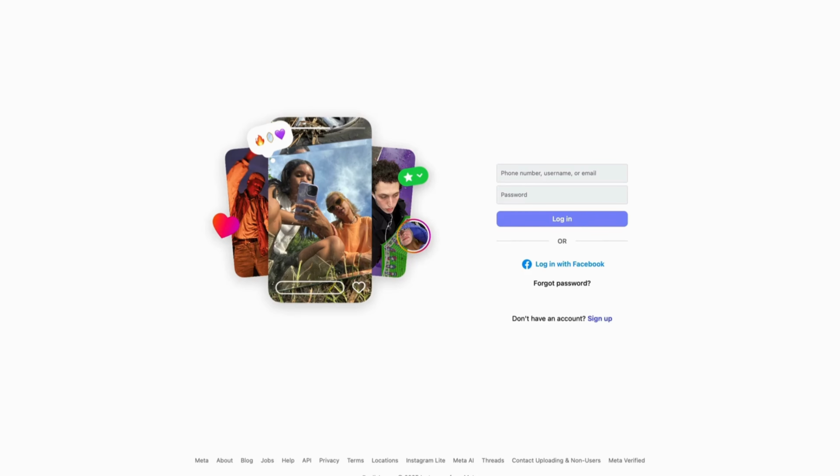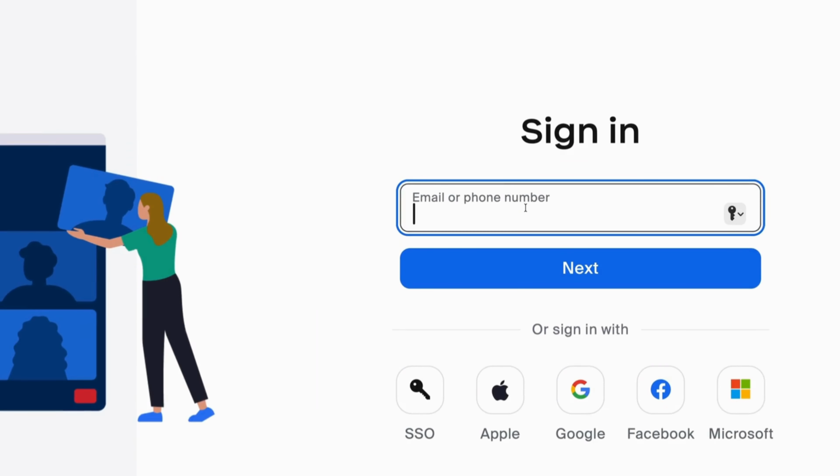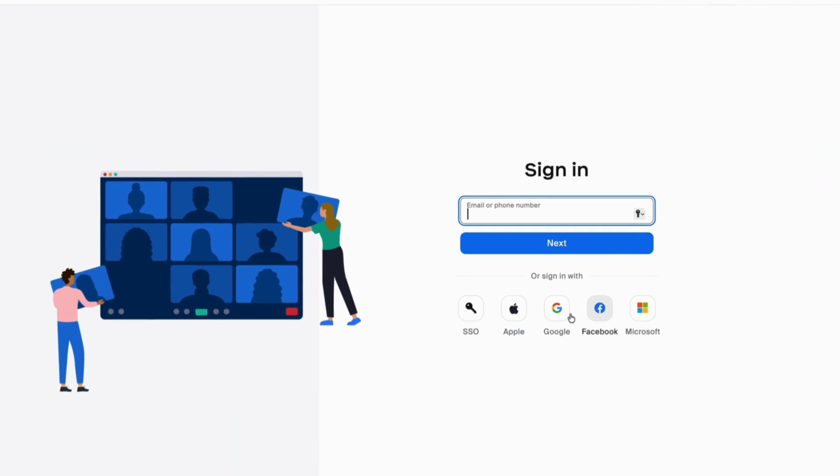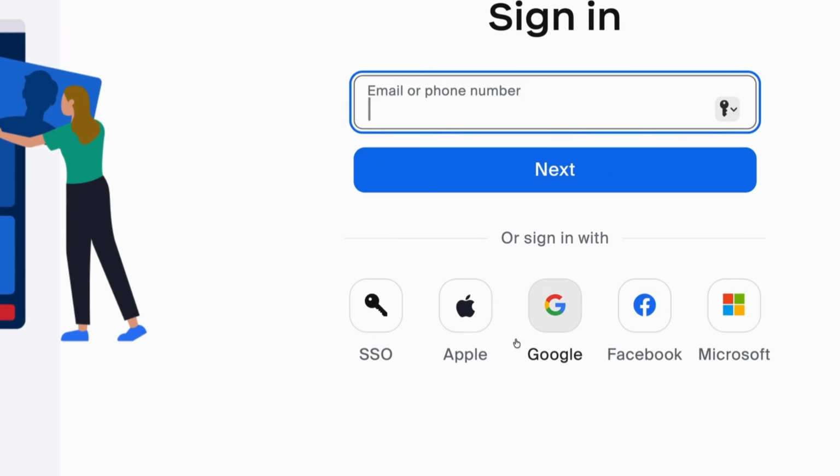Stop asking your AI to log in for you. It's slow, it's flaky, and frankly, it's a security nightmare. If you're using the Playwright MCP, there's a much better way.